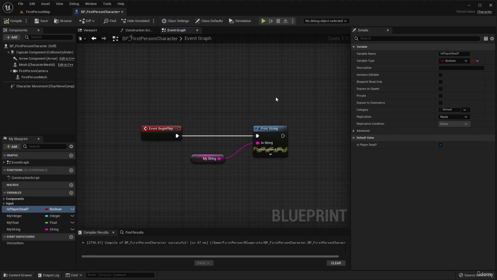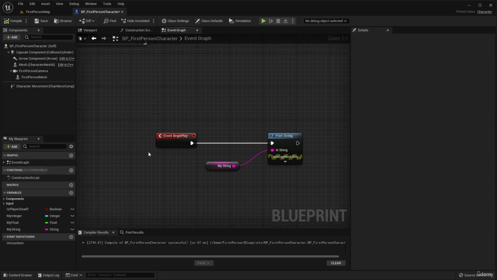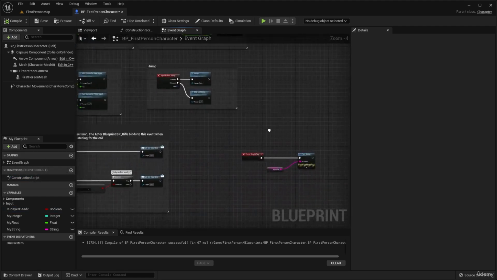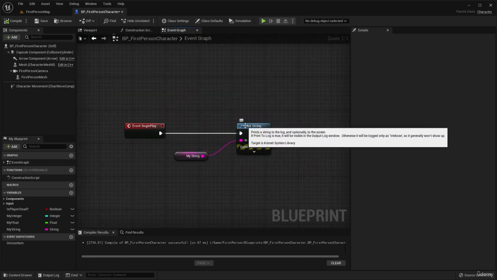Now, the last thing that I want to cover in this overview of Blueprint is in the functions. So we're going to be using functions throughout the course, and a function is quite literally just a collection of nodes.